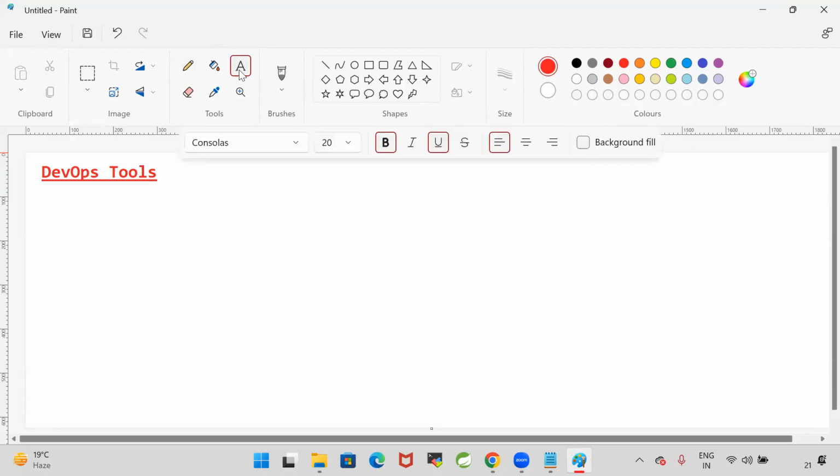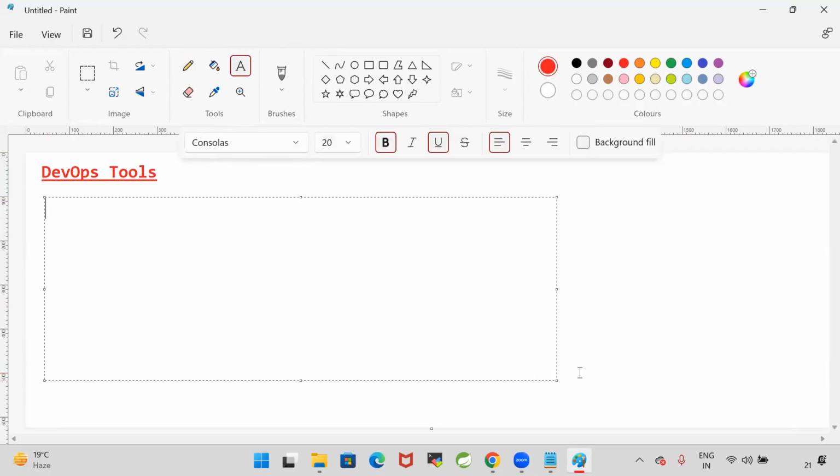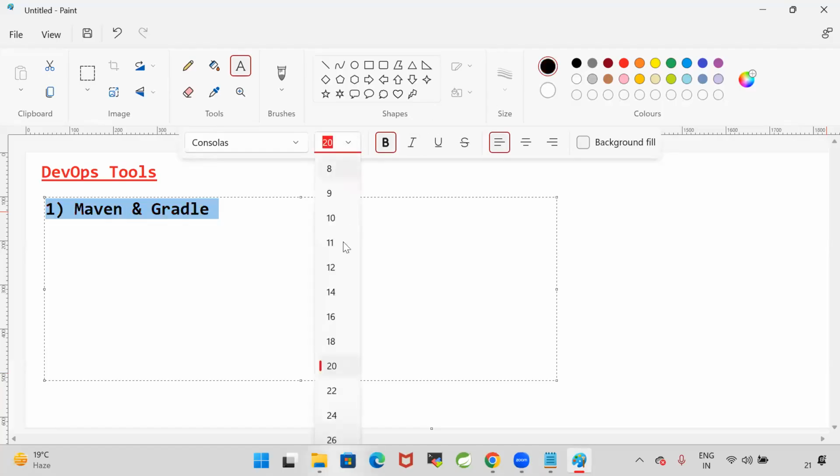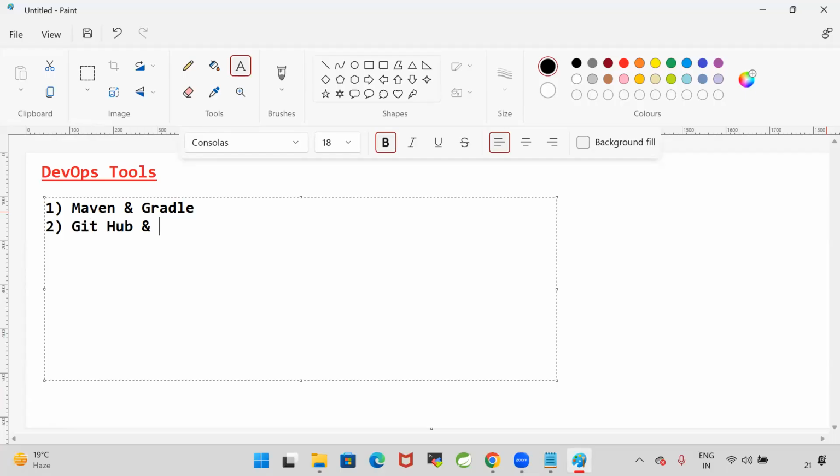So what are the DevOps tools that are available? Let's quickly revise. First, we are going to use build tools like Maven and Gradle. They are used to automate the build process of the application. The second one, GitHub and Bitbucket, are used to maintain project source code. They are called source code repository servers.